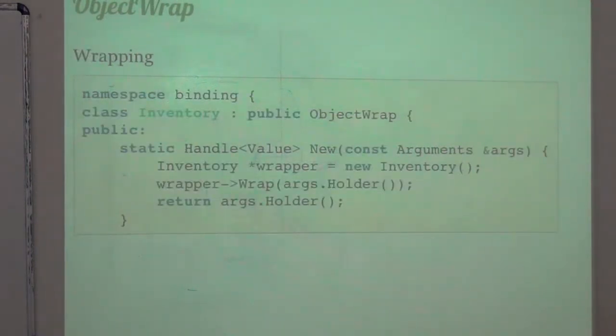So in namespace binding, my bindings code, I create a subclass of ObjectWrap, right? And I have this New method in it. Just like V8 has Integer::New, String::New, we use the same convention in our classes so that it makes using them easier, right? And realize that it's static, okay? Any method in a class that you want to associate with V8 has to be static, because only static functions in C++ can be passed around as function pointers, right? So they have to be static.